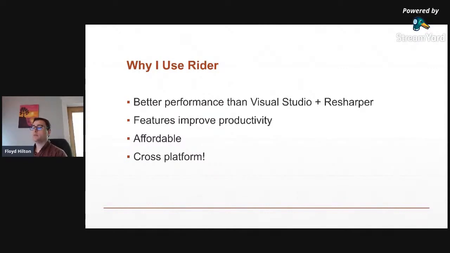If you're already paying for ReSharper, then I think it's really affordable to move to Rider, and it's cross-platform. So I do some work on Mac and Linux as well, and it's just really great to be able to use Rider everywhere and not have to change tools just because I'm changing the computer that I'm using.